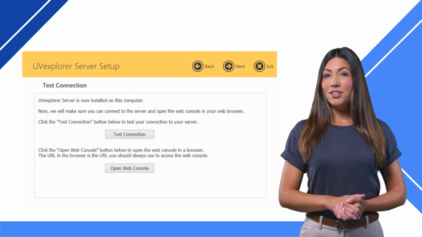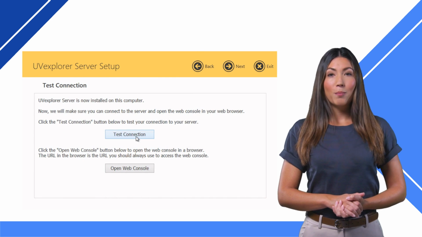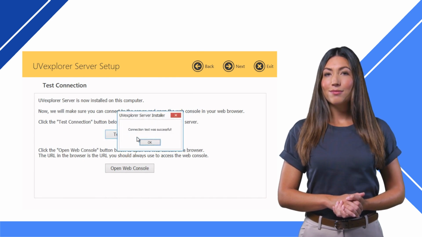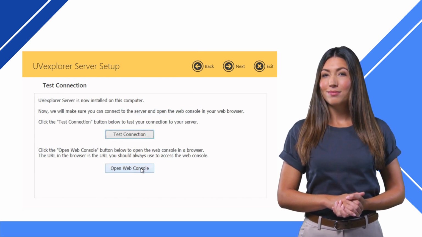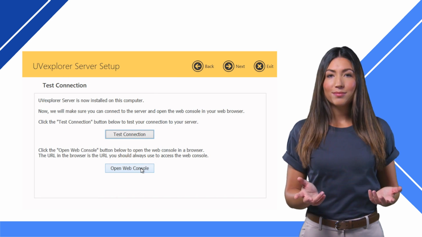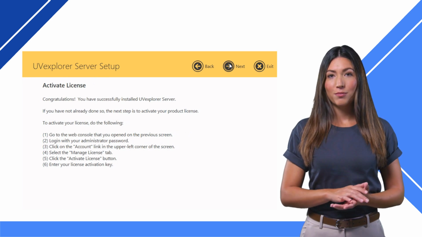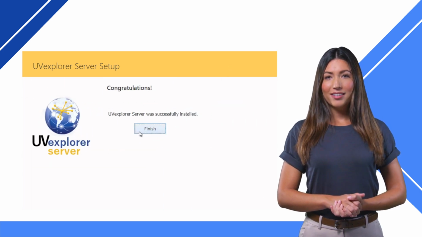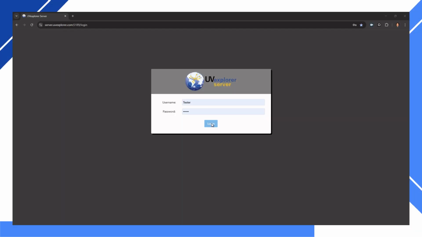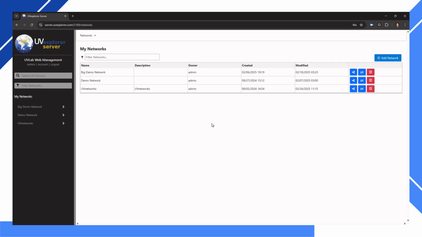Now you can test the connection to UVexplorer Server and open the dashboard. After clicking Next, UVexplorer Server will display the steps to activate. Click Next and then Finish to close the installer. The UVexplorer Server's dashboard requires the username and password configured in the installer. Once logged in, all of the connected networks will be displayed.